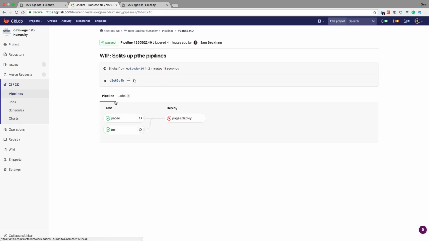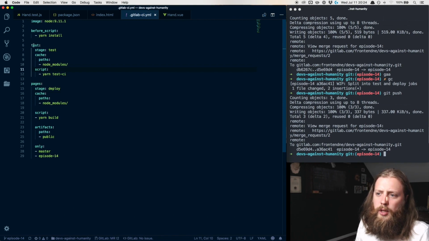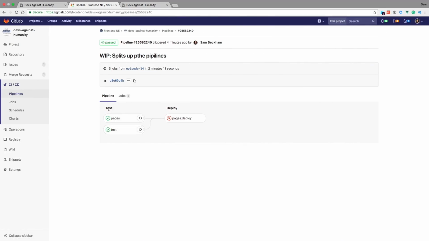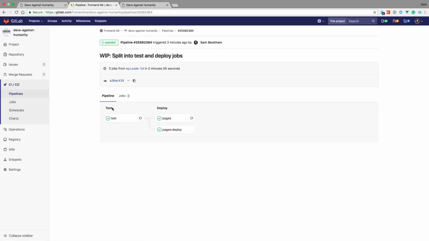Okay, so I pushed that up, and you can see we got pages and test running as separate jobs, but they're both running under the test heading. I didn't really want that, so if I jump back over here, you see I've added this. The stage for this is test, and the stage for this is deploy, and that's just this thing up here.